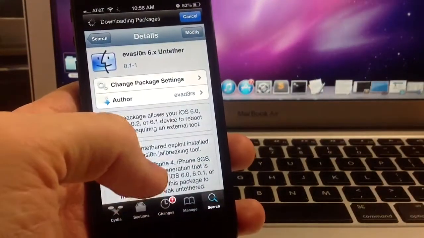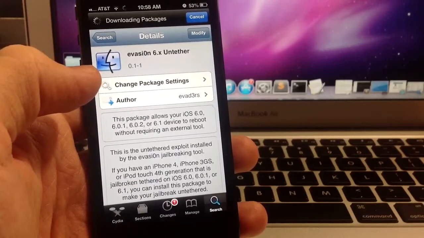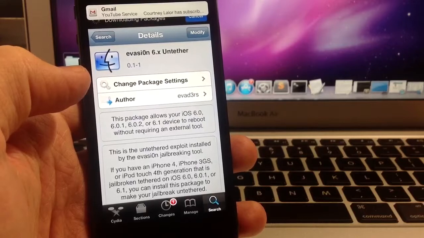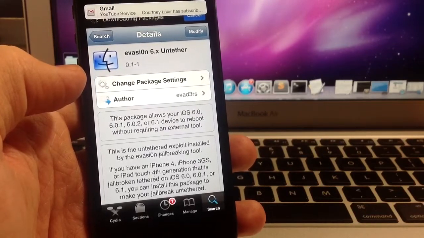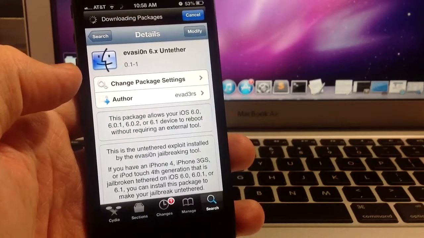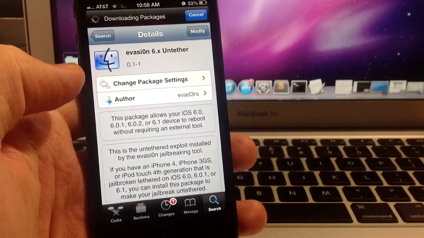Now, since I already have an untethered jailbreak, I'm not going to do this, but if you're on an iPhone 4, 3GS, or 4th gen touch, then this is a much easier way to upgrade rather than having to download the software and do it on a computer. If you have a device that's not jailbroken or this didn't fix it for you, then you can check out my tutorial on how to jailbreak 6.1 untethered right here.